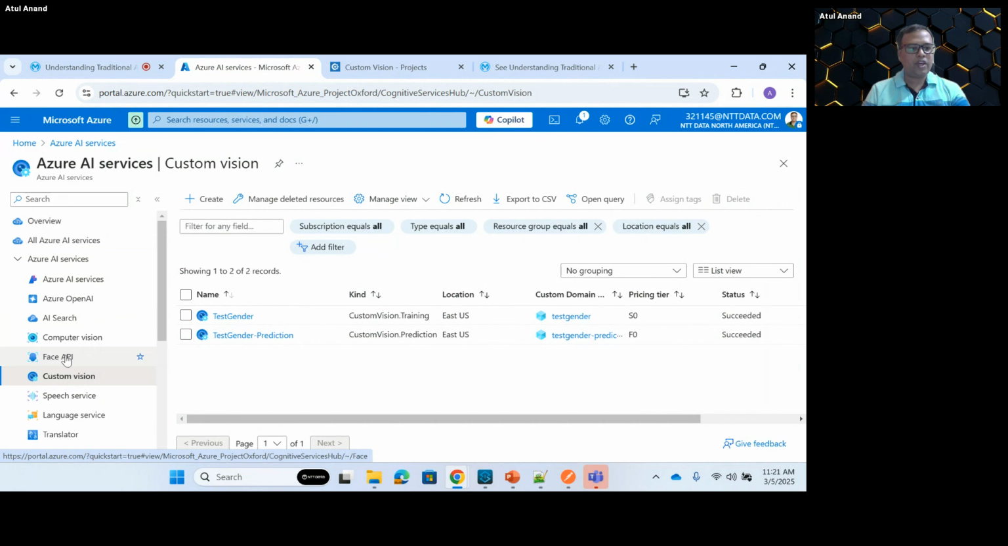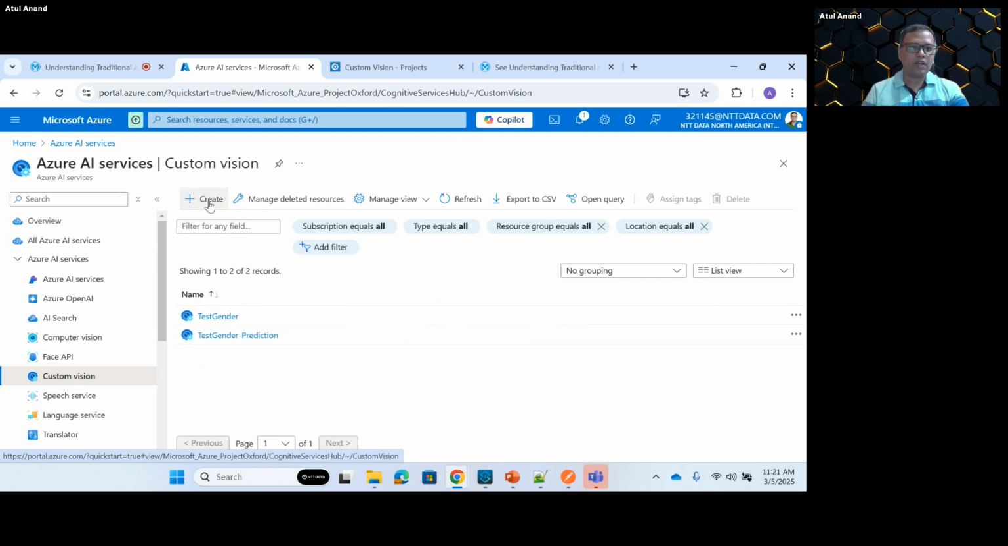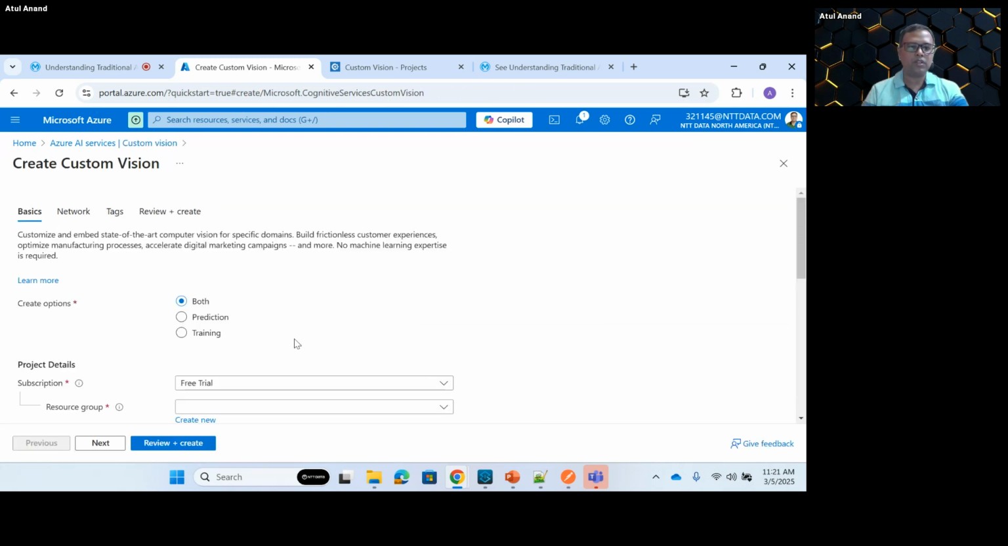The face API is mainly for face identification. This is something you will need some permission from Azure for, so you will have to send an email or something. I don't think we get that with a free trial. Today we are going to talk about custom vision. As I mentioned, this is an image recognition service where you can implement use cases like image classification and object detection. Okay.